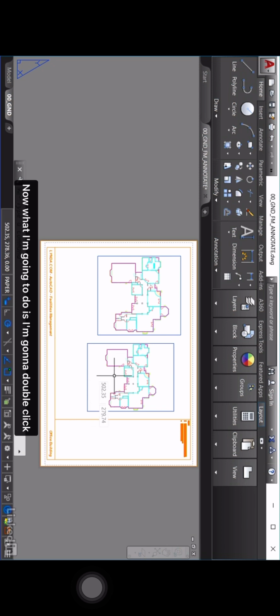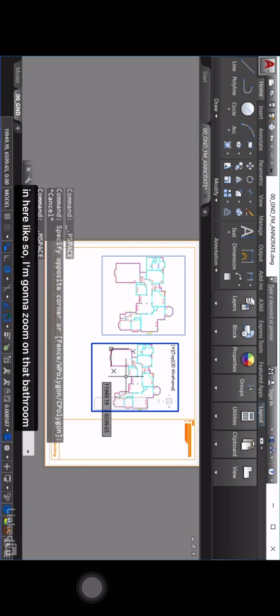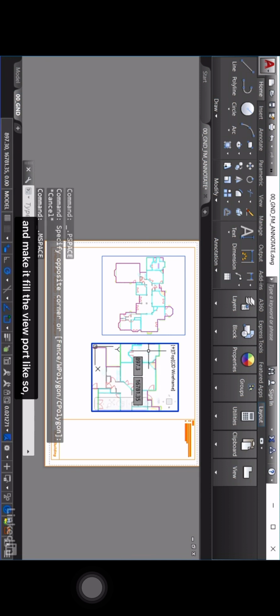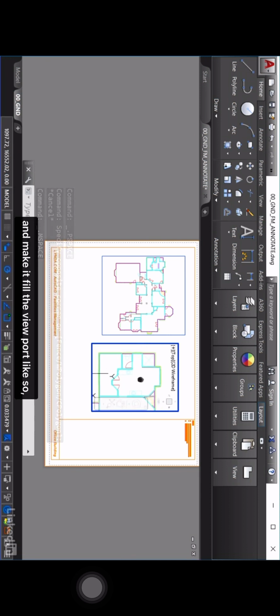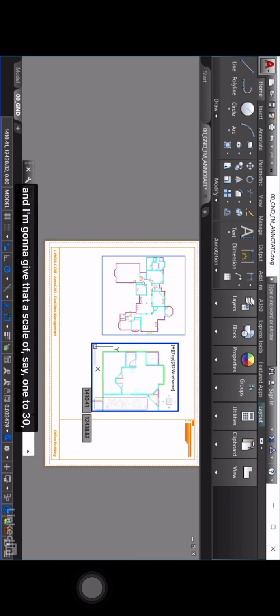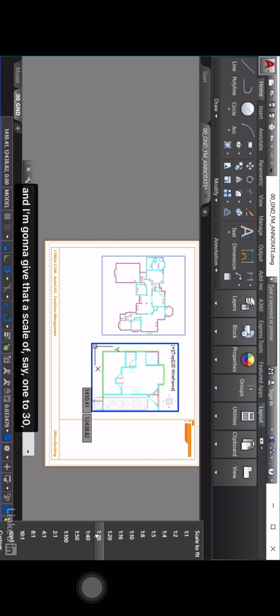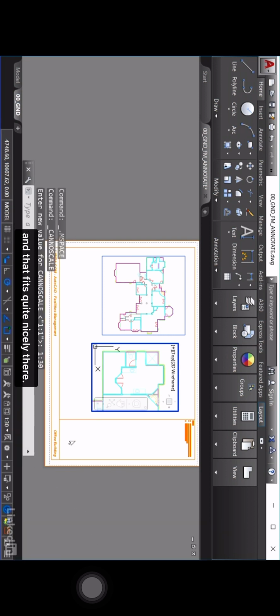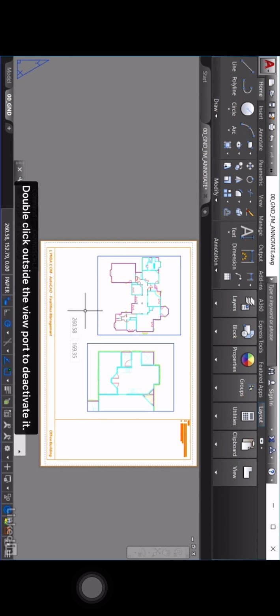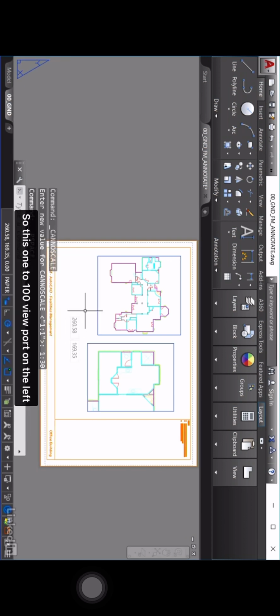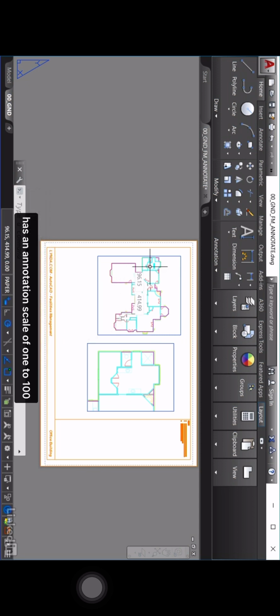Now what I'm going to do is double click in here, like so. I'm going to zoom on that bathroom and make it fill the viewport, and I'm going to give that a scale of, say, 1 to 30. And that fits quite nicely there. Can you see that fits nicely in the viewport? Double click outside the viewport to deactivate it. So this 1 to 100 viewport on the left has an annotation scale of 1 to 100 on the text, so it appears in the viewport.